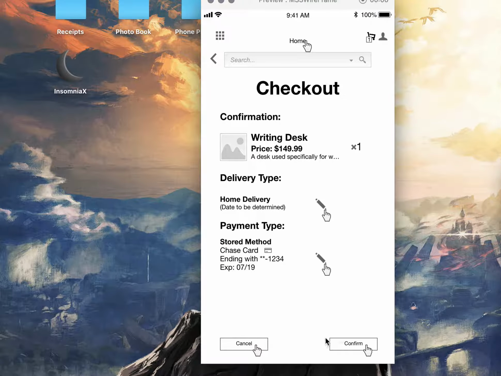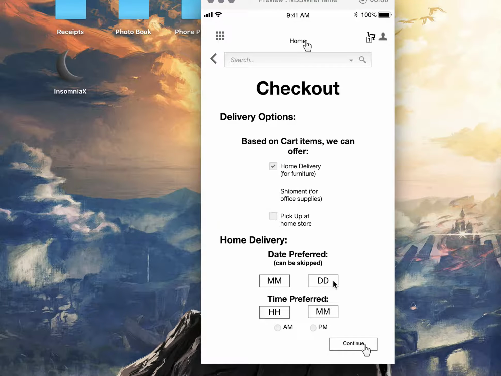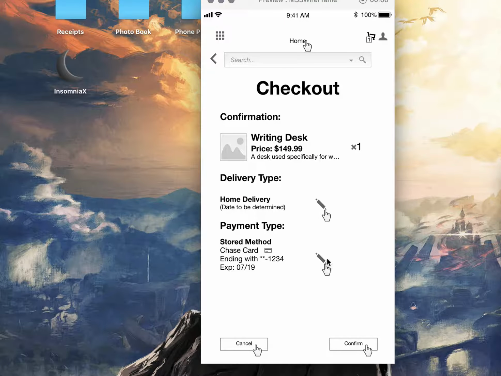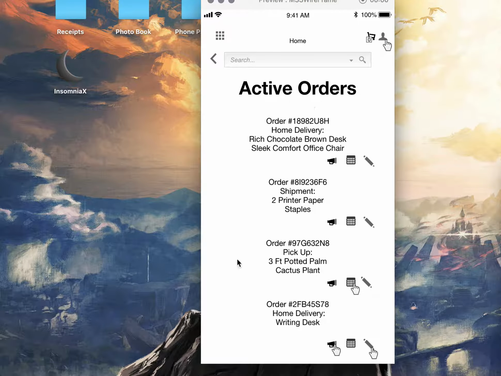We'll continue on. Now from here, we can either cancel this, because this is the confirmation, or we can confirm that this is all right. If it's not, you click the little pencil, and it takes you back to wherever you need to go. It's the same with the payment type. So once you hit confirm, it then takes you automatically to your active orders so you can see what's going on. Now, we have 3 little things here. We have the notifications, we have calendar, and then we have an edit.